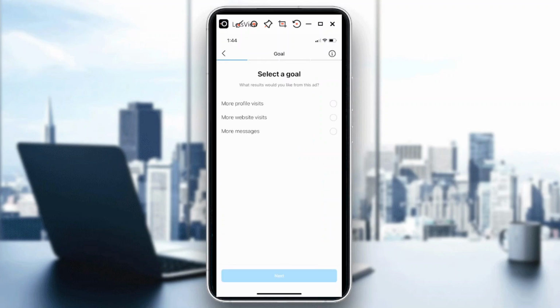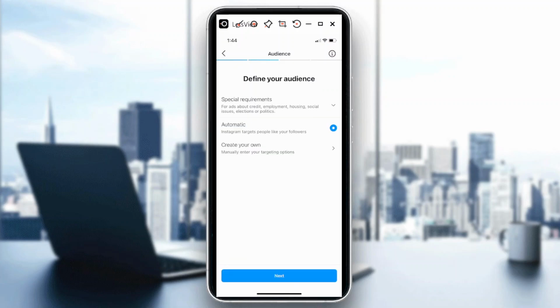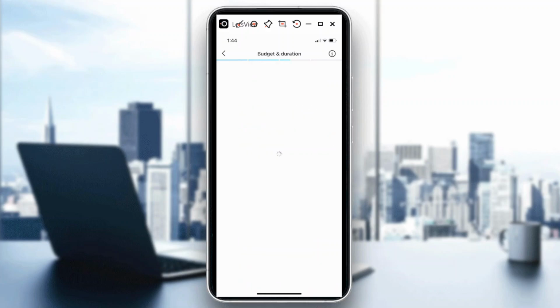From here, you could select what kind of campaign you'd like to have, if you would like to have more profile visits, website visits, or more messages. Say, for instance, I would just like to send awareness so they could see my post, my photo. And then I could actually define my audience. We have a different tutorial for that, but in this case, I just have it default for automatic.